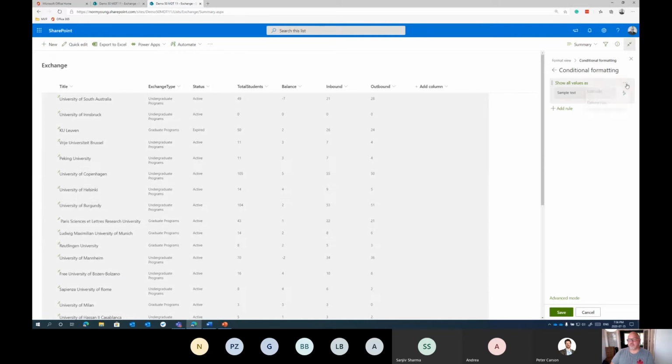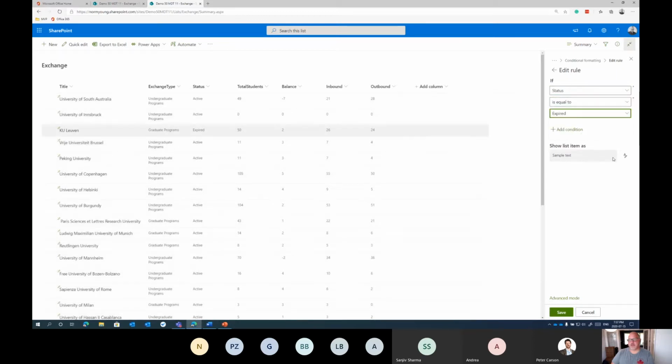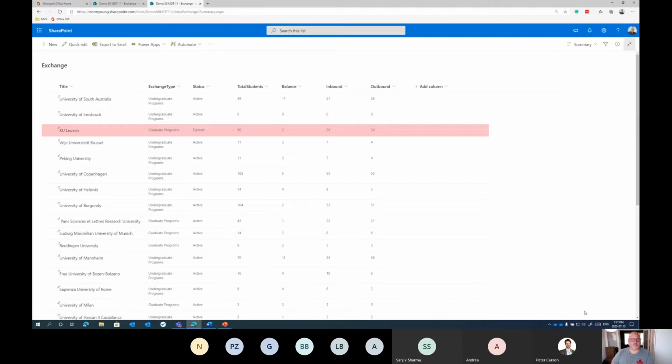And I'm presented a formula. And I'm going to say if the status is equal to expired, we'll just make the text red to highlight it. Very Excel-like, but it has the benefit of a user coming in and being able to visually see at quick glance those areas within the business process that need the most attention.